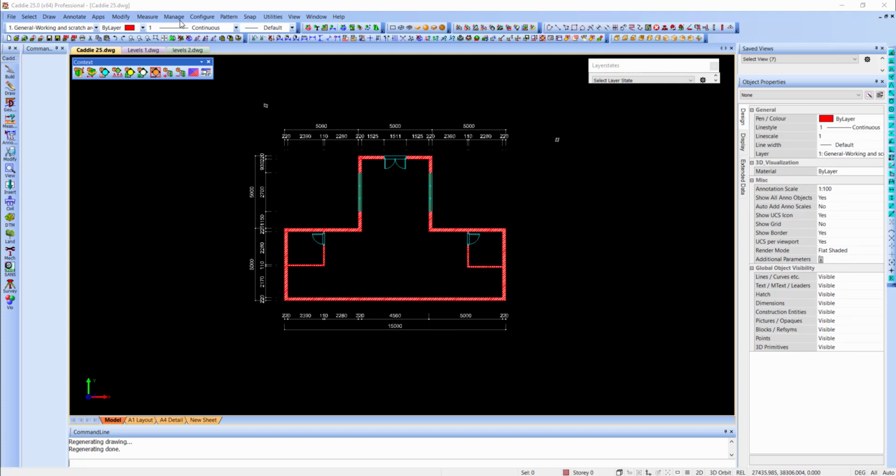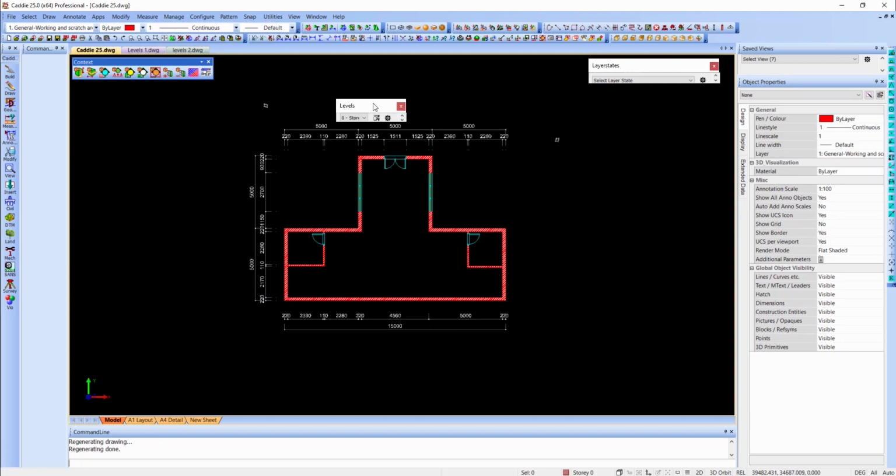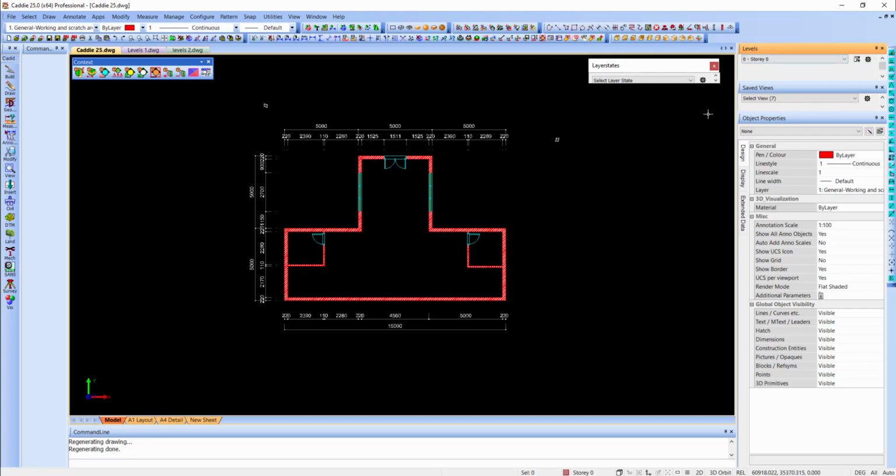To load the levels, I will click on Manage and I will select Levels. CAD will place it onto my drawing area, and I'm going to place it on the right hand side. I will dock it in there for easy access.